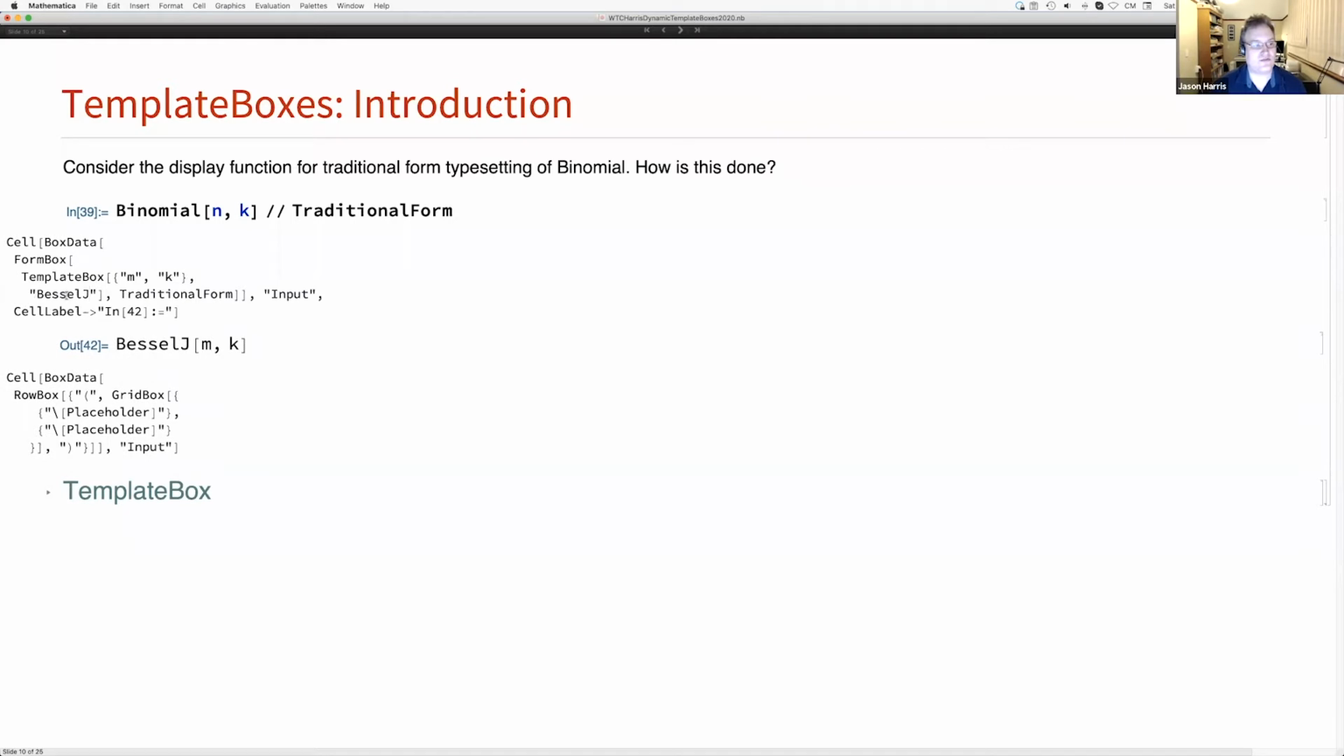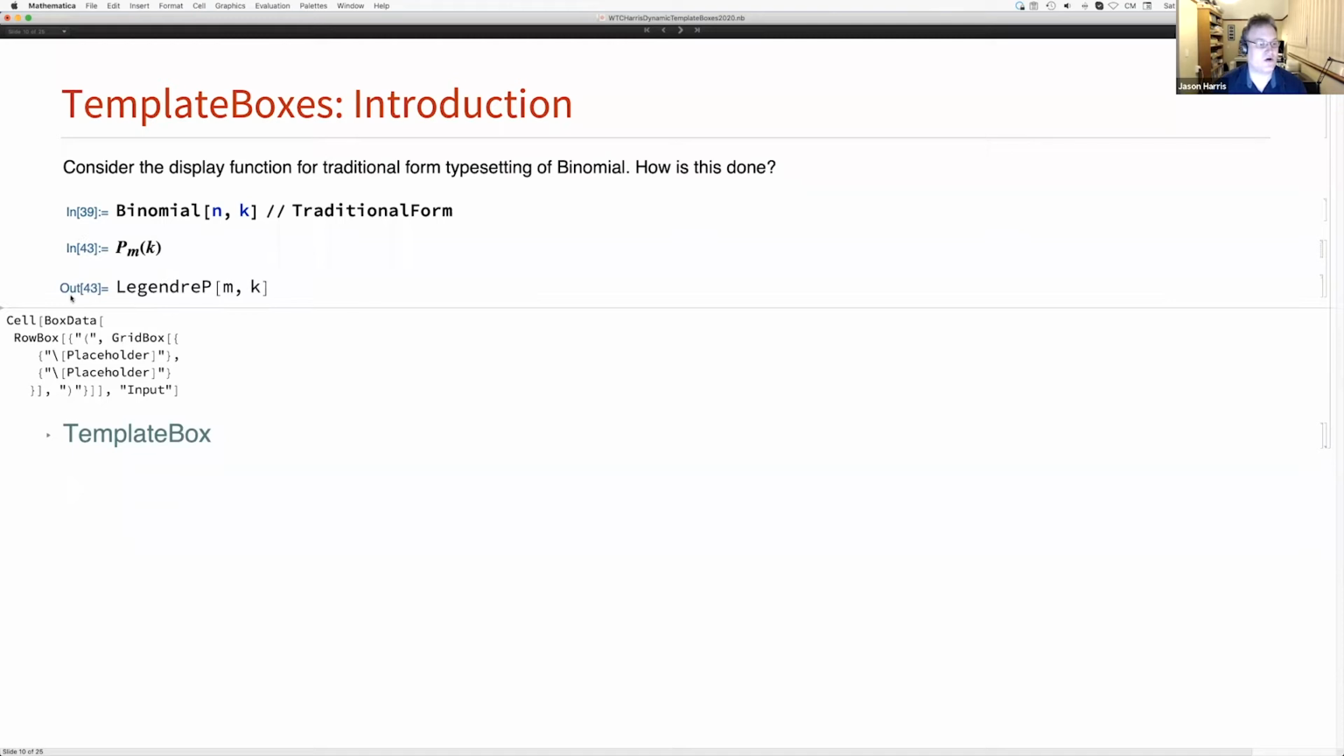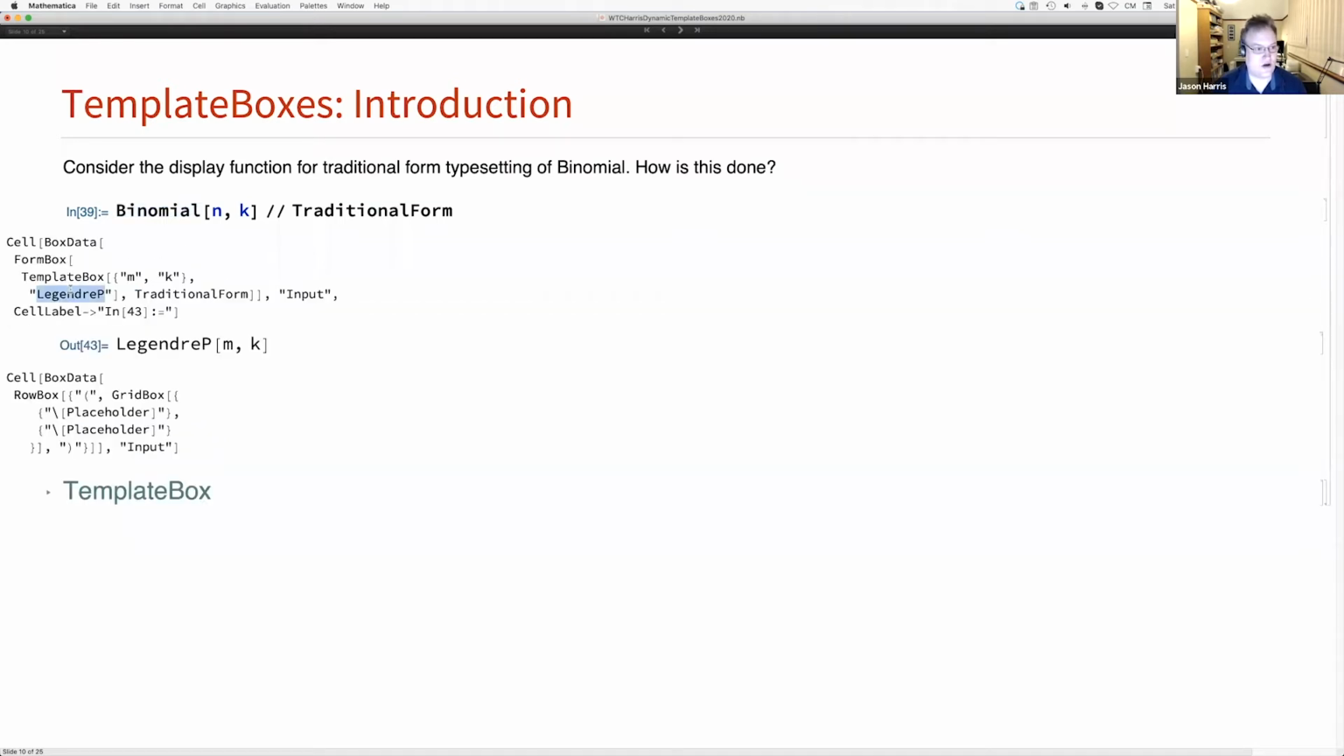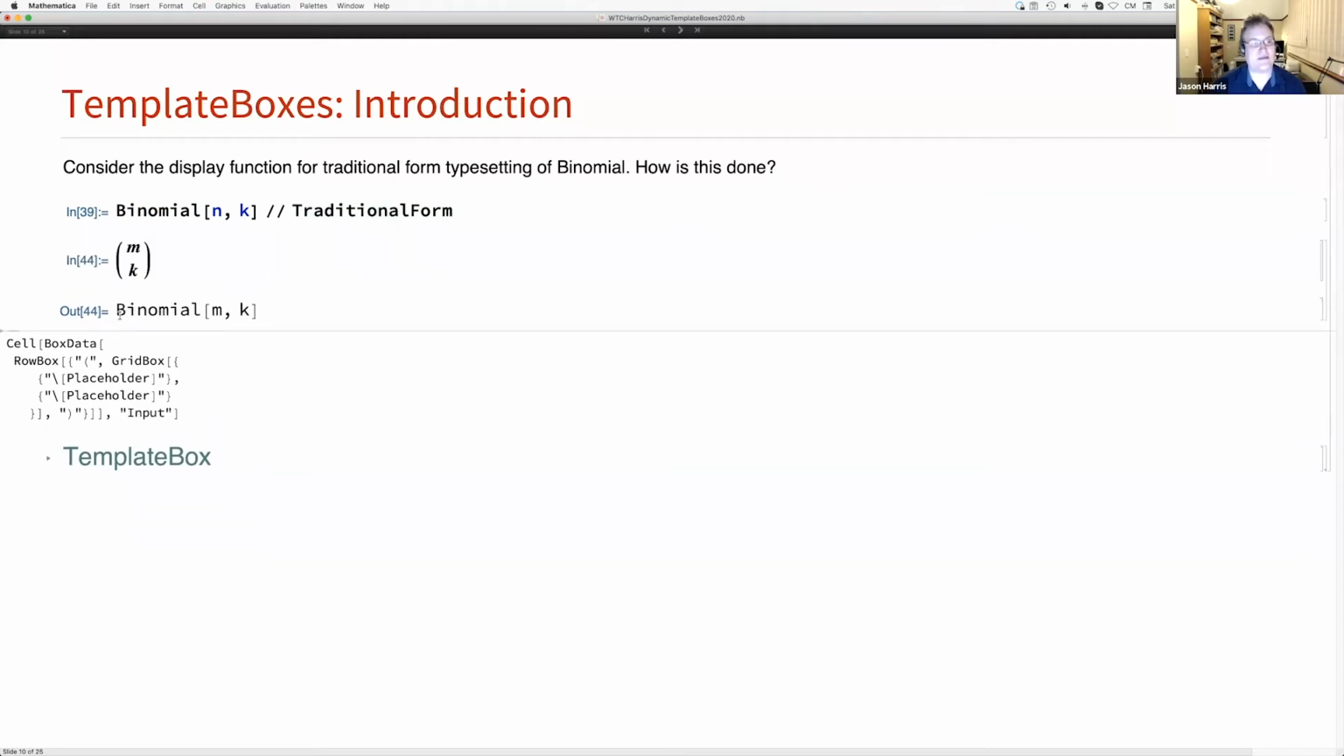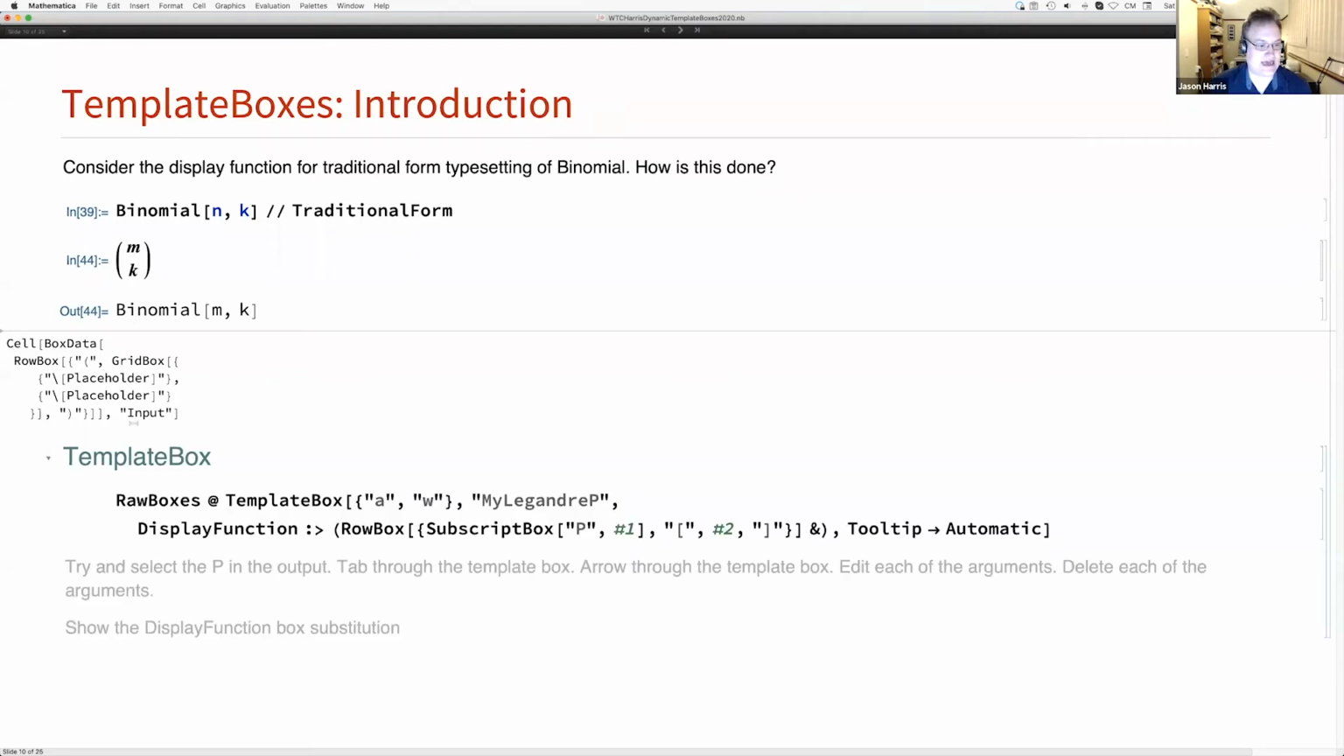So just by this name alone, it's got both evaluation and display. If I change this to Legendre P, Legendre polynomial, it will evaluate like a Legendre polynomial. And if I change it back to binomial, we get back to our normal display. How is this happening? How are we getting both the display and the evaluation characteristics just by changing this particular tag? Well, TemplateBox has options.